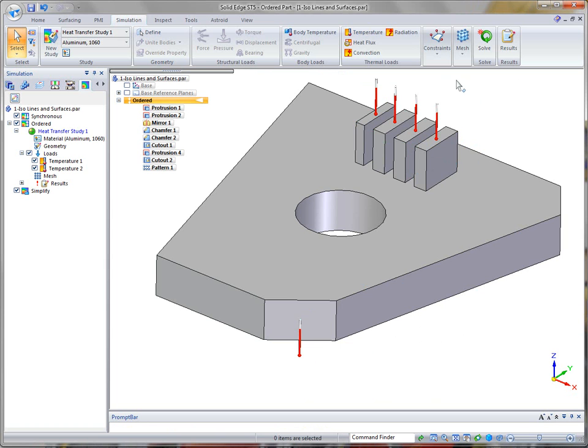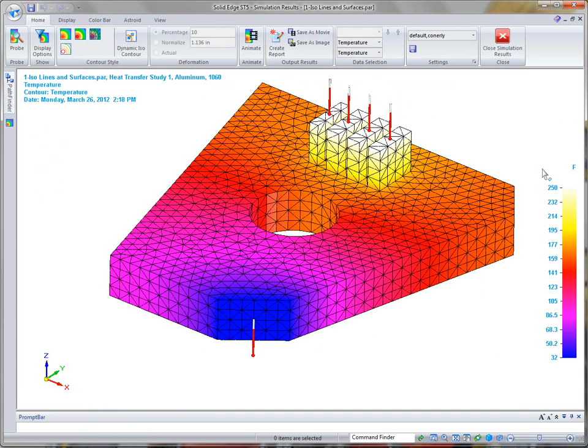So what we're going to do is just run a quick analysis, and to show you the results of those, you can see here that we've got 32 degrees to 250 degrees between the high and the low of the temperatures between this part. The other thing that we'd like to be able to do is to look at a new results we call isocontour.